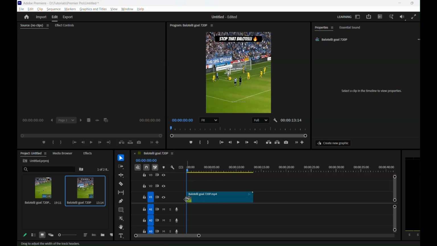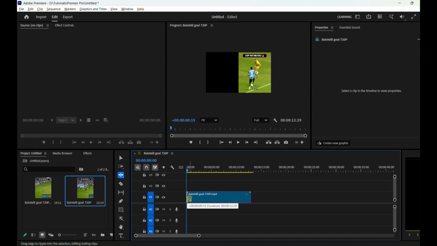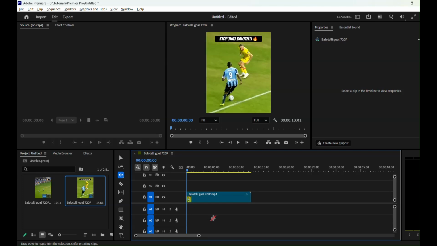To remove this additional small part, what I can do is click on this ripple edit tool or just press B, which is the shortcut for this, and then you can just drag this to a particular area where you want. So for example, I want it till here. So what happens is it will trim that particular area and this will start from the next frame. So this is how you can easily edit it, and in a similar way you can do it for the remaining clips.